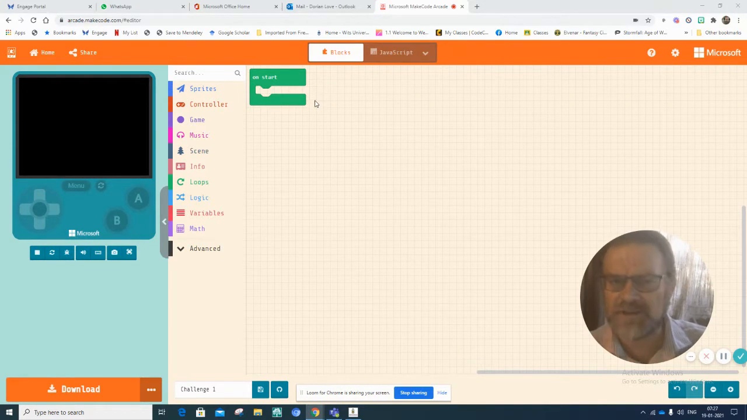So what we're going to be doing is creating a player character, a sprite, and then getting that character to move around the screen using the controls. So you can see your controller over here in the emulator, and we're going to get a character to move around the screen. So the first thing we're going to use is on start. It's going to happen as soon as the device powers up.